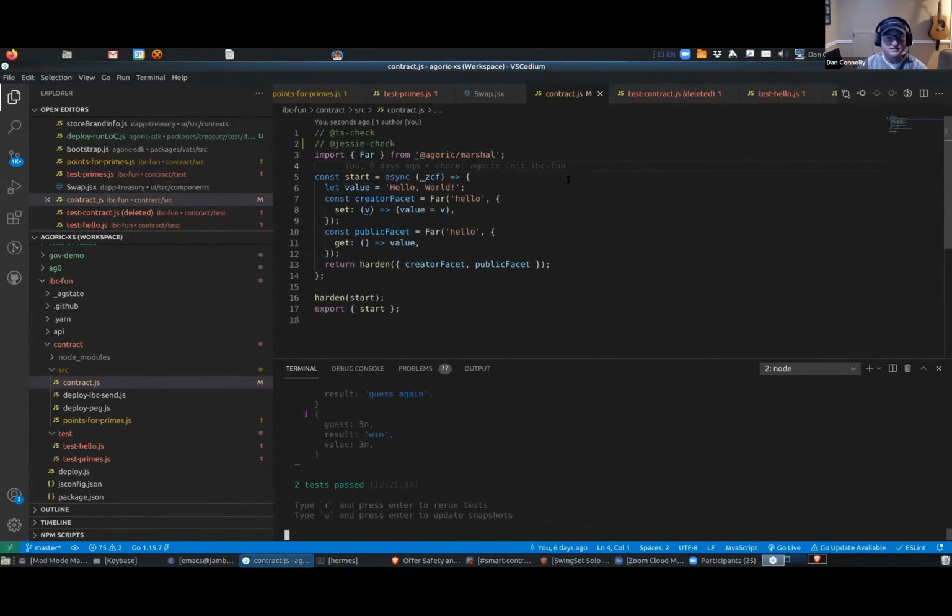And to do a Zoe smart contract, you export a start function, and it gets access to something, but we're not going to use it in this contract. We're going to have a value that we can change that starts with hello world, and we're going to have a public facet which you give out widely, and anybody can get the value. But then there's a creator facet, so only the one who instantiates the contract gets access to the set method and can change it.